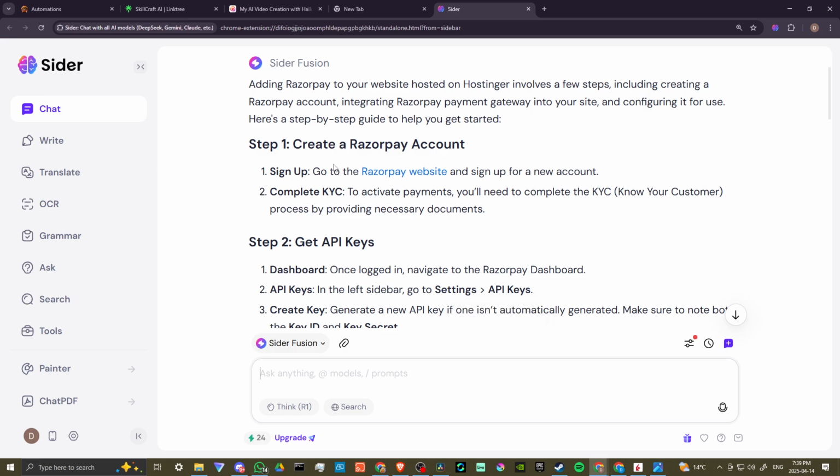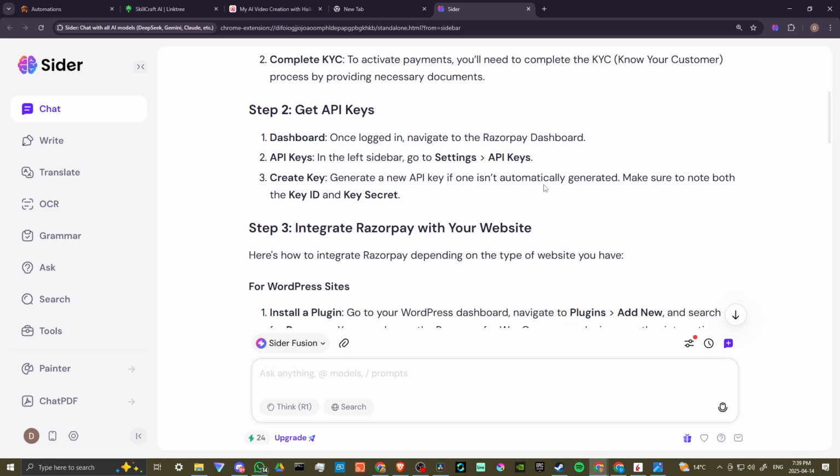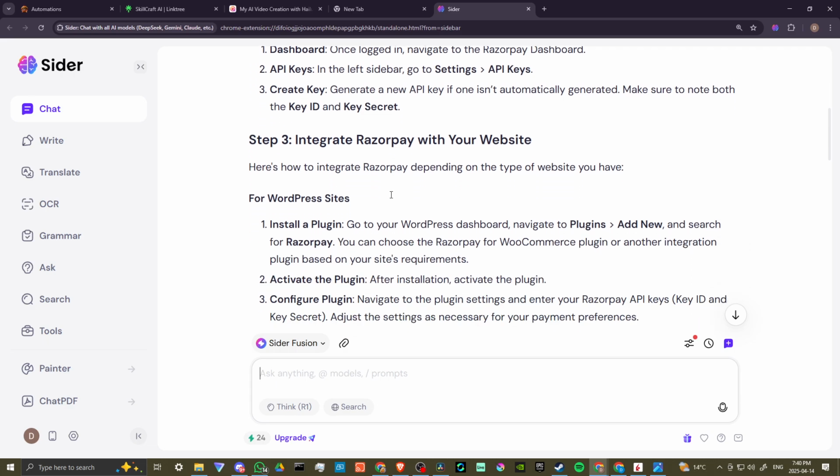First off, go to the RazorPay website and sign up for a new account. To activate payments, you'll need to complete the Know Your Customer process by providing necessary documents. Once you're logged in, navigate to the RazorPay dashboard. In the left sidebar, go to Settings, API Keys. Generate a new API key if one isn't automatically generated. Make sure to note both the key ID and key secret.